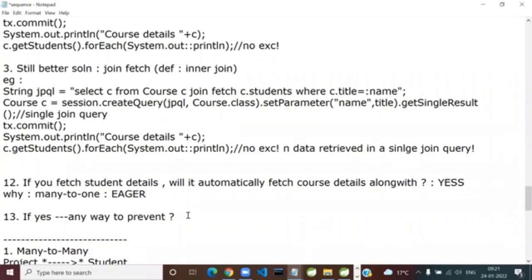Is there any way to prevent it? Meaning, how to fetch only student details, excluding the course details? I'm just asking you the same question roundabout. I'm telling you it is possible. Can anyone tell me how? No, no, no, no. Unidirectional, it is already from student to course. Wrong answers, both. Join fetch will still give you the course details.